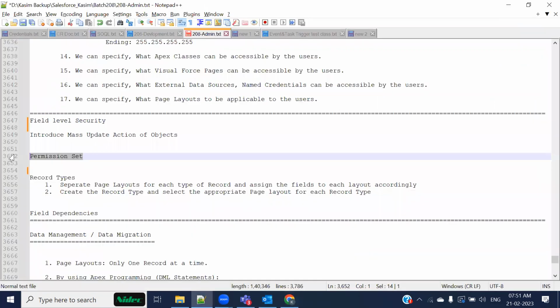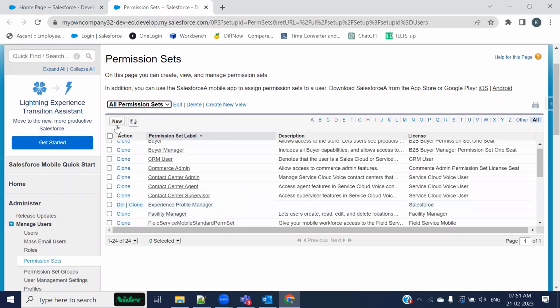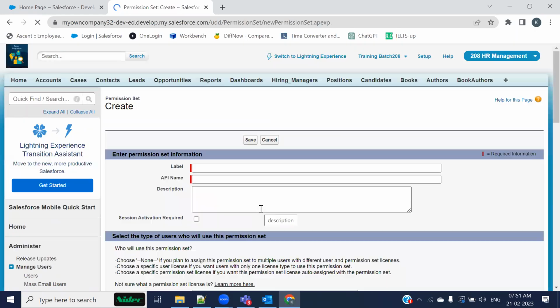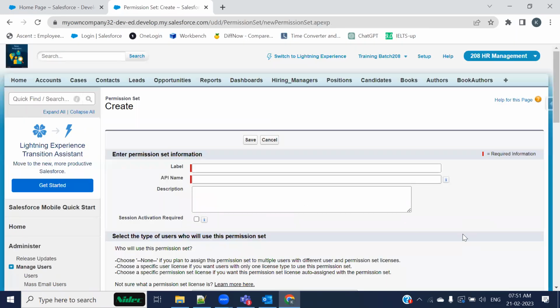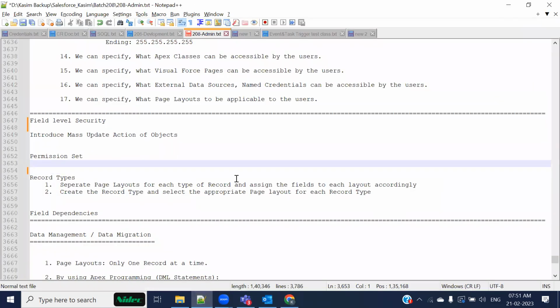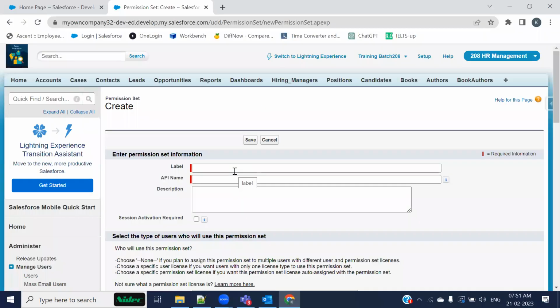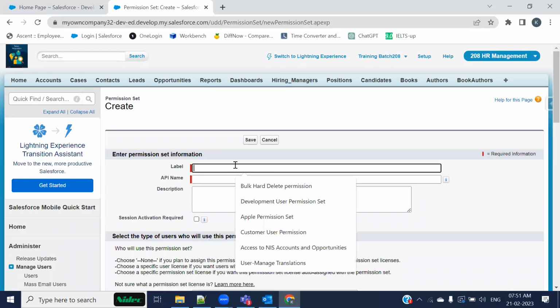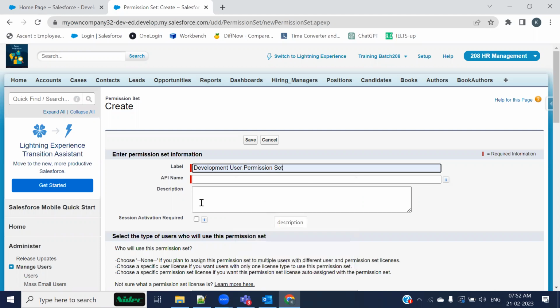I don't have any use cases as such, but let me first show you how we can create a permission set. Let me try to create something over here. I would be creating a permission set for a development user. So I'm giving the name as development user permission set.